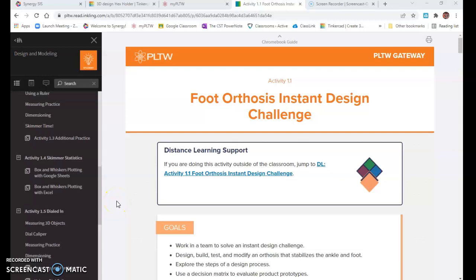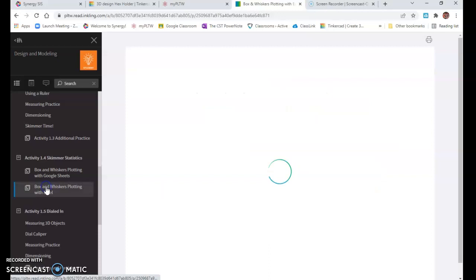Alright, ladies and gentlemen, I am going to show you a little bit about Activity 1.4, Skimmer Statistics. There are two different ways that you can do this. You can do this with Google Sheets, or you can do this with Excel. I believe Excel is easier, so I'm going to show you Excel. If you would like to use Google Sheets, feel free. It does walk you through step by step, but I figured I would give you a little video just in case you'd like to use Excel.